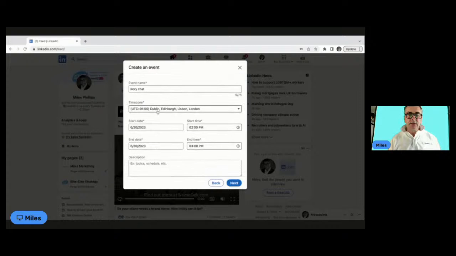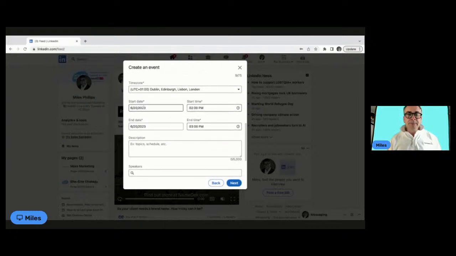Select a time zone. So, of course, in the summertime, we're +1 hour. Dublin, Edinburgh, London, Lisbon. Start date, start time. You need to pop those in. You do need to put in an end time.